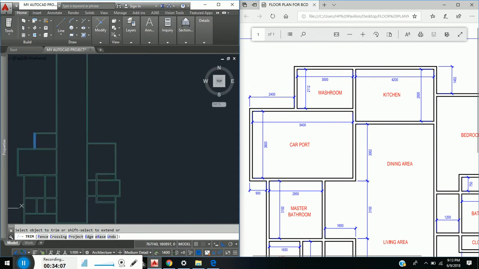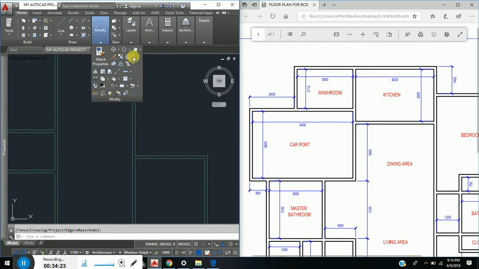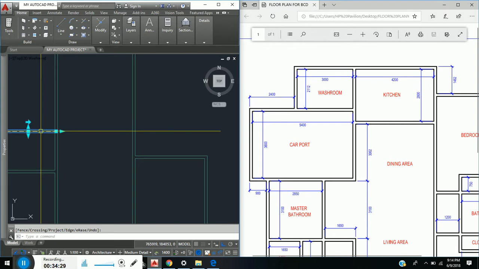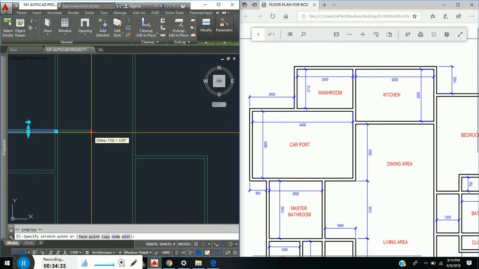Also, you would realize too that the washroom wall is the same wall that actually forms the kitchen, and so all that is necessary is for us to extend from this wall to this wall. To do that, we could use the extend from our modify, or it would be easier for us to just grab the wall, hang on to this arrow here, and drag it to this wall.